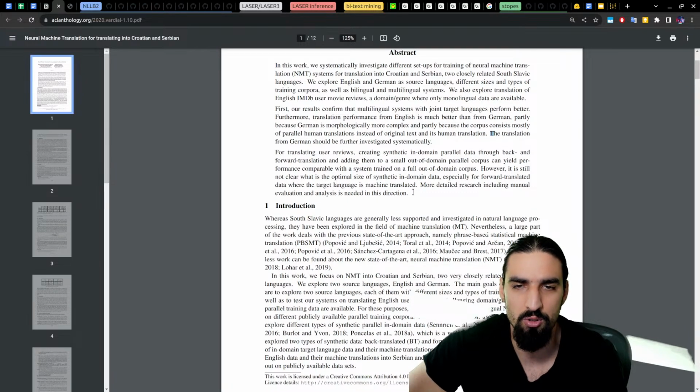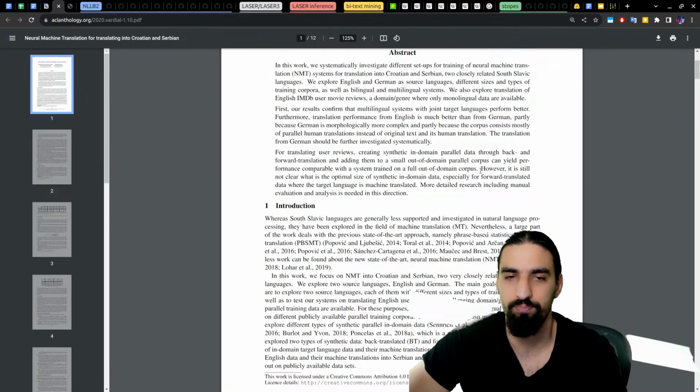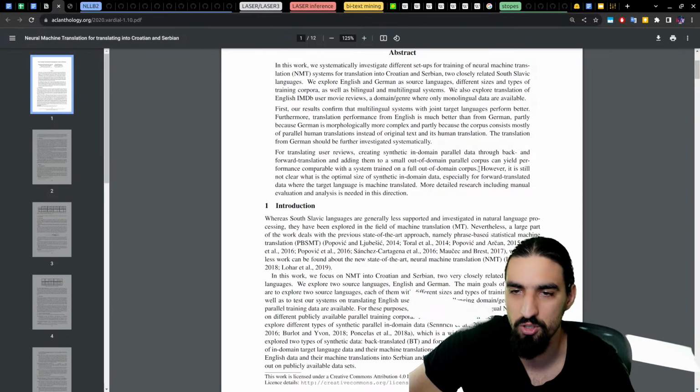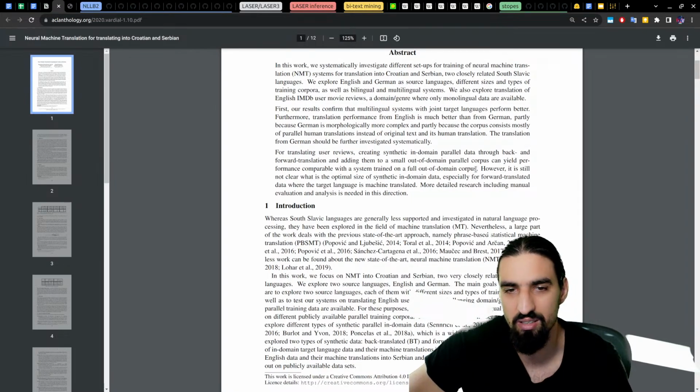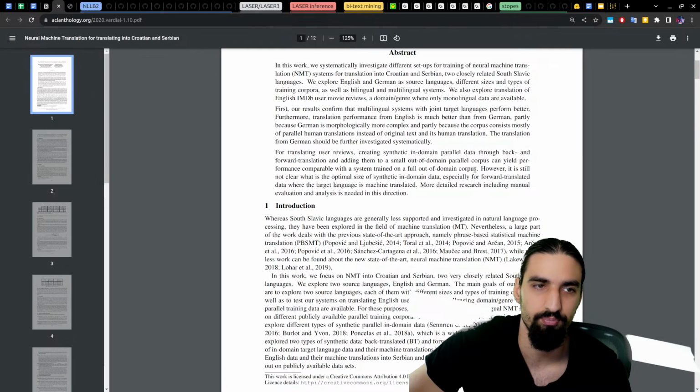For translating user reviews, creating synthetic in-domain parallel data through back and forward translation and adding them to a small out-of-domain parallel corpus can yield performance comparable with the system trained on a full out-of-domain corpus. However, it is still not clear what the optimal size of synthetic in-domain data is, especially for forward translated data where the target language is machine translated. More detailed research, including manual evaluation and analysis, is needed in this direction. Okay.